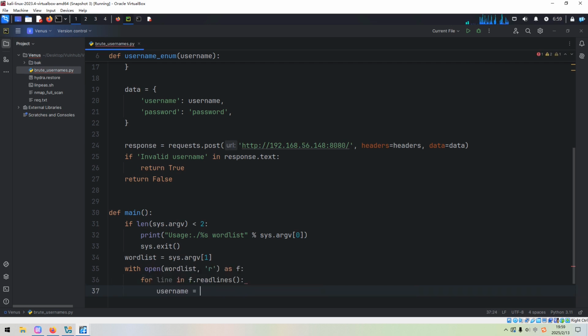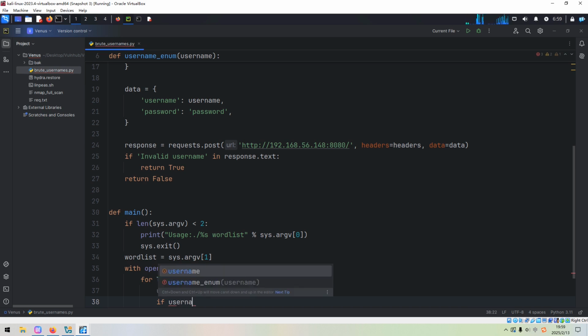Of course we need to strip the space in front of this line, or the space at the end. So we can use the line strip method. Then we can check whether the return value of the username enumeration function is true: username in num and username.